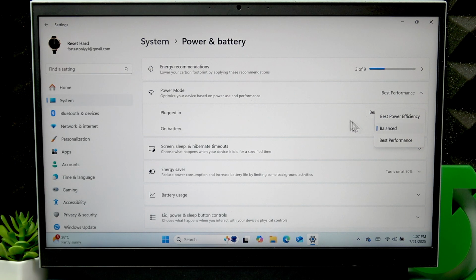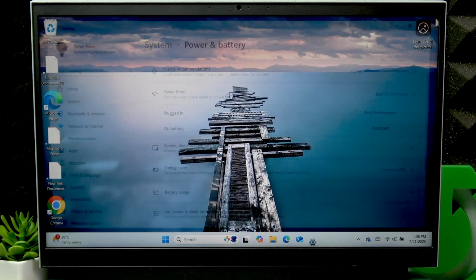You can also change the option next to On Battery, but this way your laptop will discharge very quickly, and your laptop without battery power basically doesn't give you the best performance either way, so it's basically no use in my opinion.